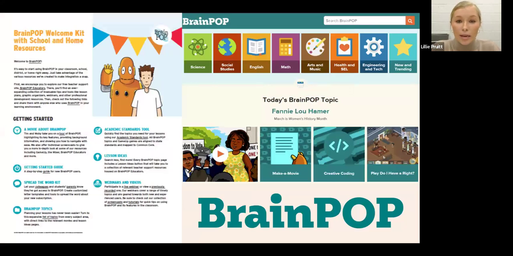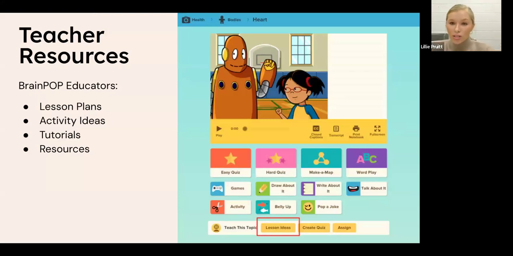These are some pictures of the different topics that they have. They have science, social studies, English, math, arts and music, health. So there's lots of different subjects that you could use this for. It doesn't just have to be science or technology. You can use it for all the other subjects too, and they have health. Some of the teacher resources they offer if you get a teacher account are lesson plans, activity ideas, tutorials for how to do the different ones, and resources to get more help on the different activities.